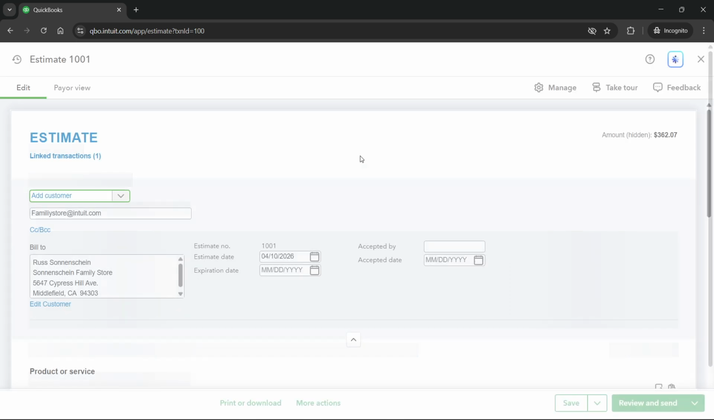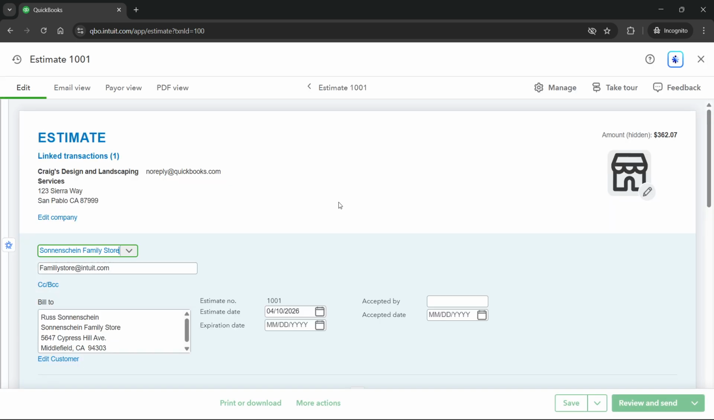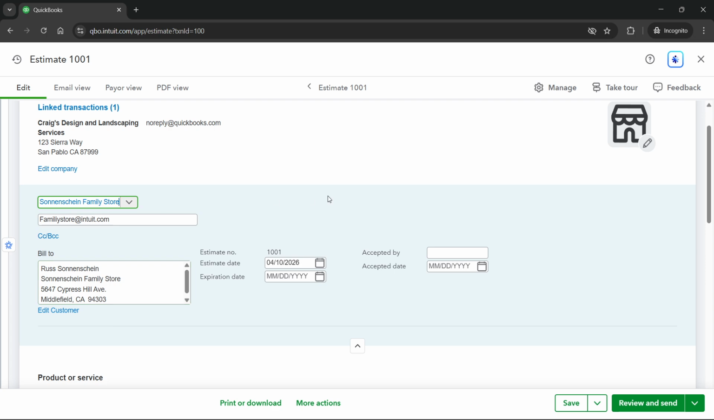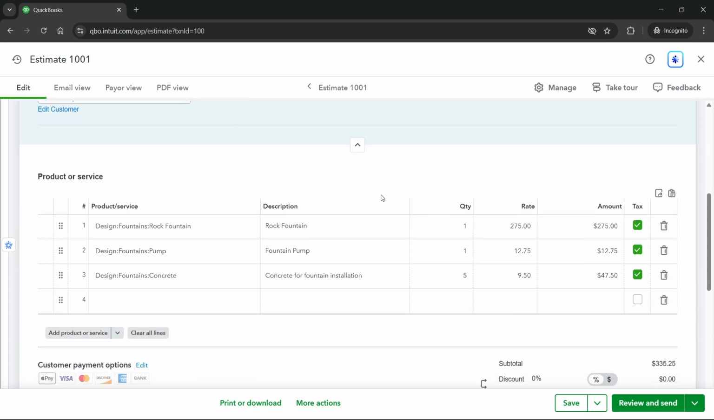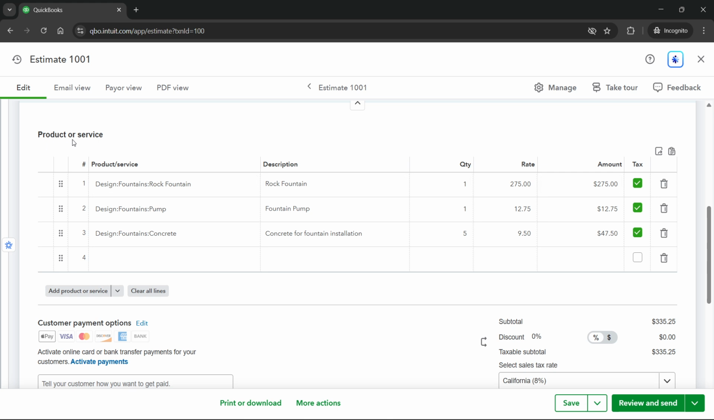Now it's gonna take you in here, and then this is where you can basically edit it. Again, this is just some demo data, as you can see. So if I scroll down over here, you can see product or service. Now this is where you can basically create a change order. You can go to the first empty line. In my case, it's the fourth one, and I can go and add whatever extra thing I want, okay?